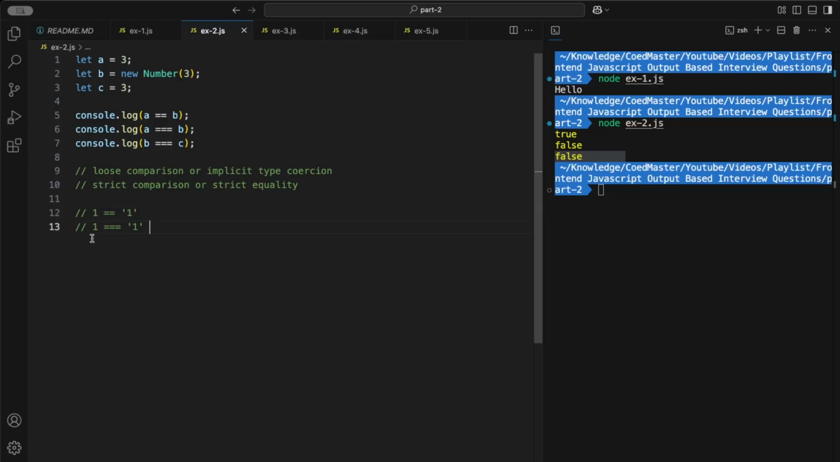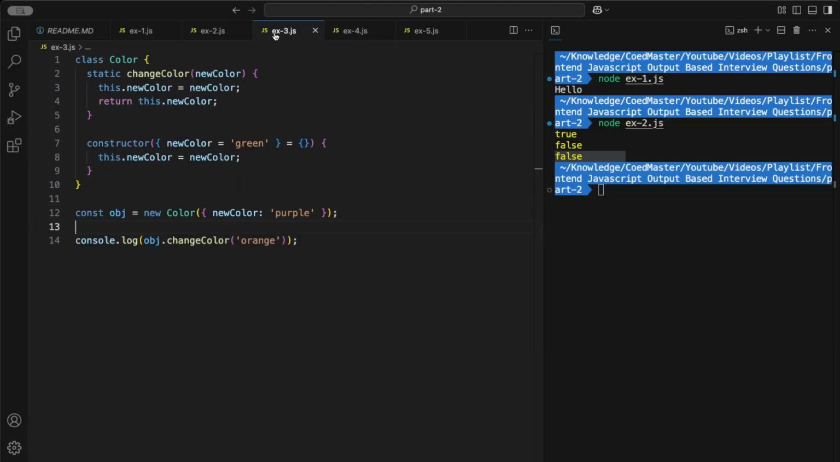Okay, and when we do 1 triple equals 1, you can see that this one is a primitive and this one is a string. So here no implicit conversion happens, no coercion happens, which means the types of both the operands are different, which is why we will get false if we do console log of this expression. Amazing. Now let's move to the next example.